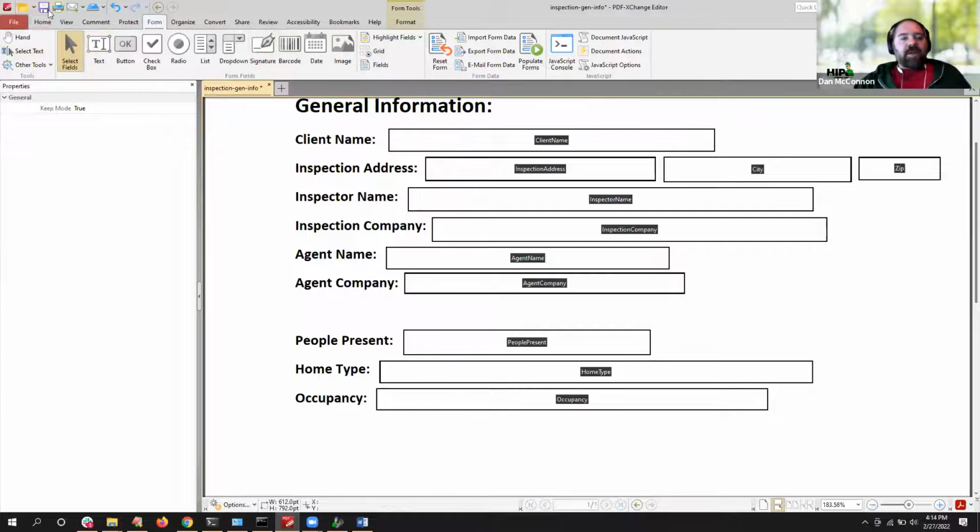I'm not going to worry about that right now, so I'm just going to go ahead and save. And that saved the PDF that I created. So I'm going to go ahead and close this.